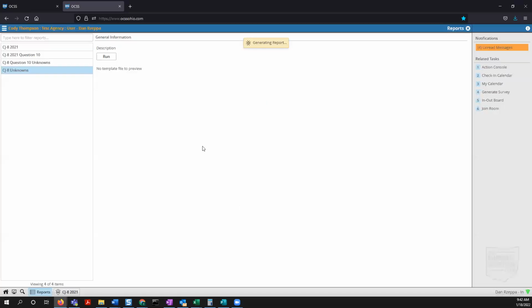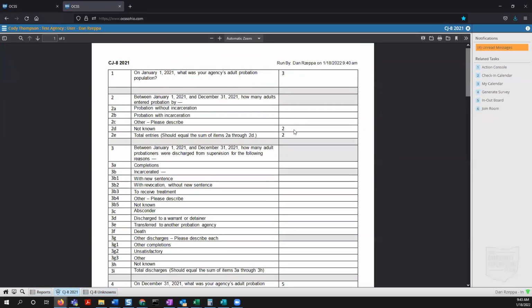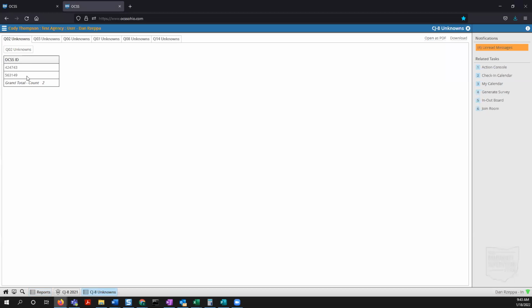So I'm just going to do this so we can get the unknowns for question 2 since we did have them. So I'm going to run this and it will actually give me which offenders for each question 2, 3, 6, 7, 8, and 14, what the unknowns were. So when we go to my report here for question 2, there's 2 unknowns. Here are my 2 unknowns. I'm able to go and correct their sentencing.